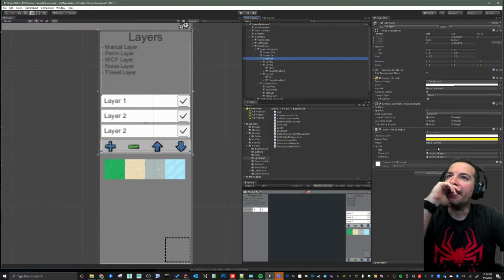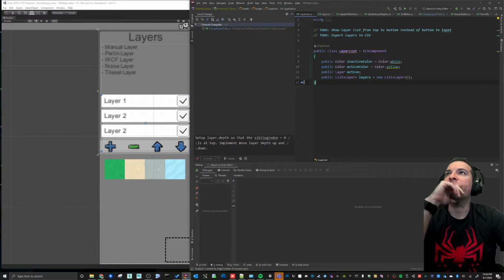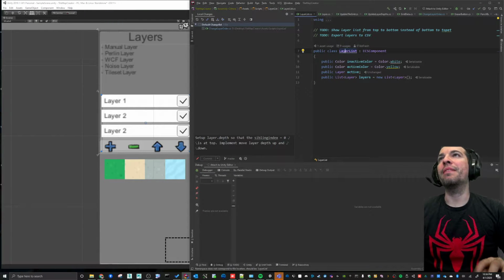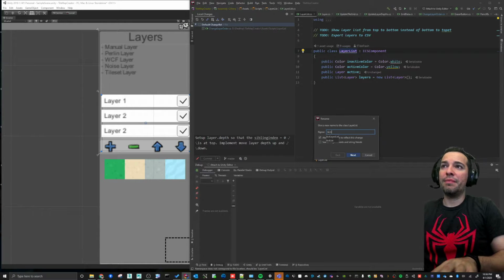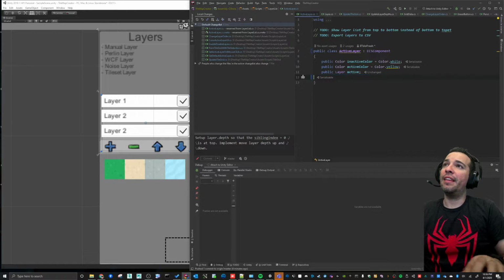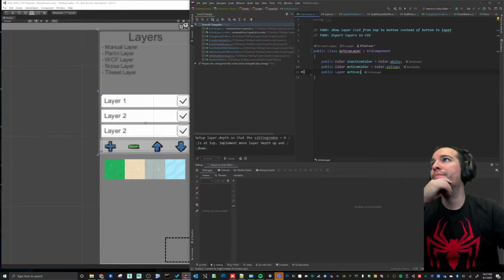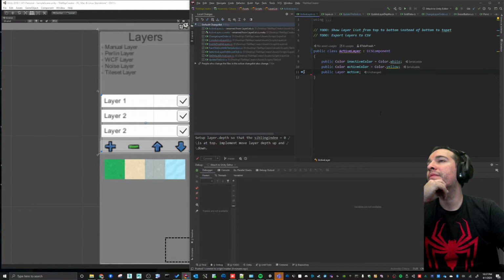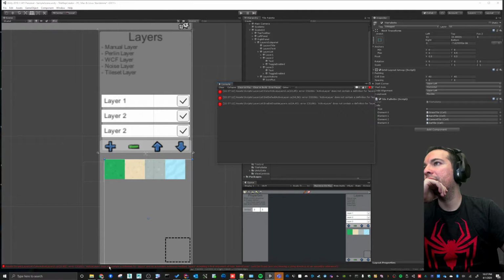I don't even know if I need layer list, because layer list is really just layers. This might just be active layer. This might be a little refactoring that I'm going to do, and it might break something. So instead of layer list, I'm just going to call this active layer. And I'm going to get rid of this, and that's going to cause lots of trouble. And no problem though, because we're going to keep going. And now we're going to find all the bugs.